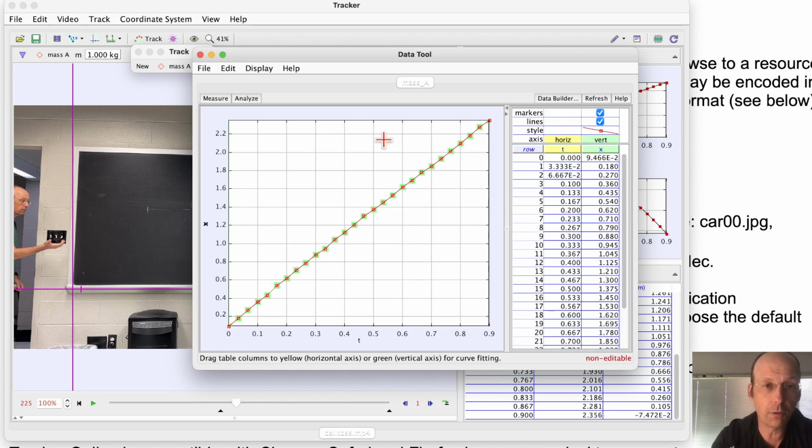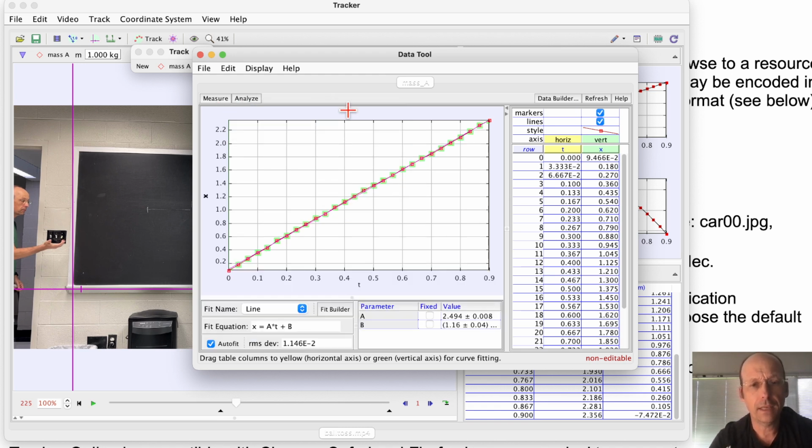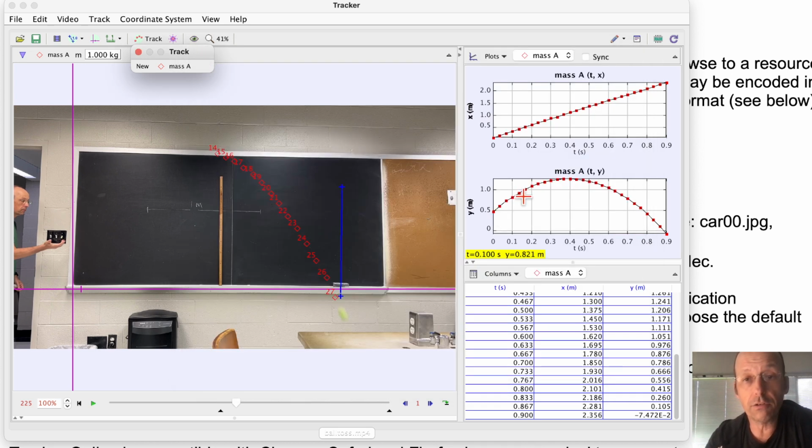So let's do that. I'm going to go to analyze, curve fitter, line, and you'll see it fit a line right there. I have x equals a t plus b, where a is 2.49 plus or minus 0.08. So that's my horizontal velocity. Don't worry about the plus or minus if you don't want to deal with that. This b constant is just the x value at t equals 0. That's what that means. So you could say that if you want. Now let's go look at the other graph, the y graph.